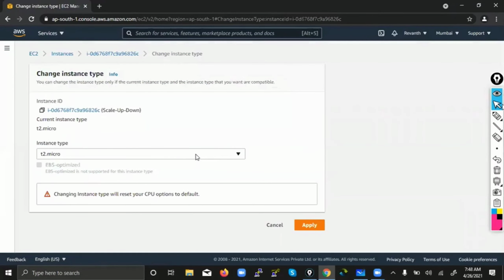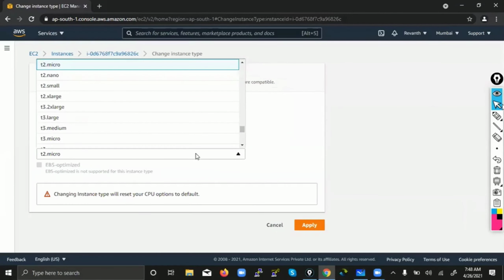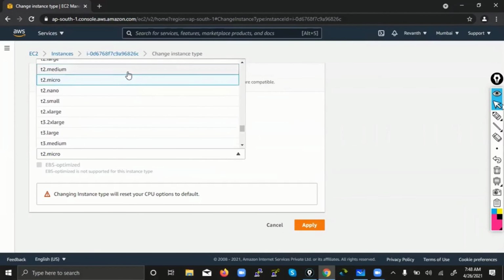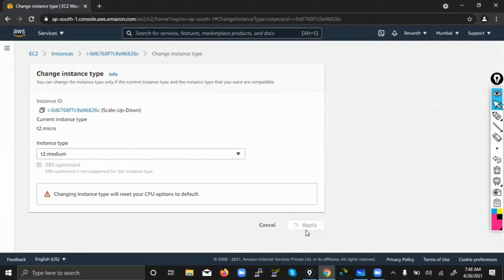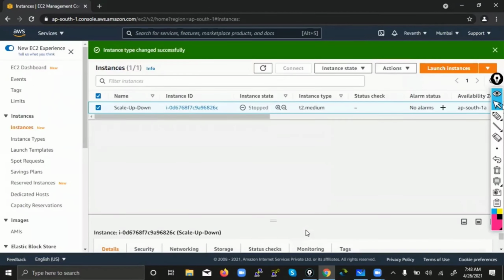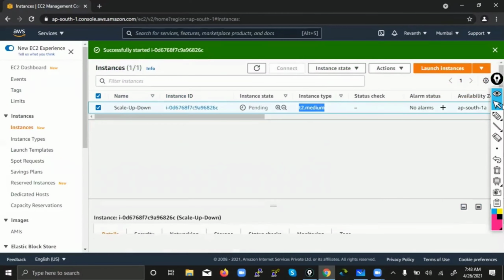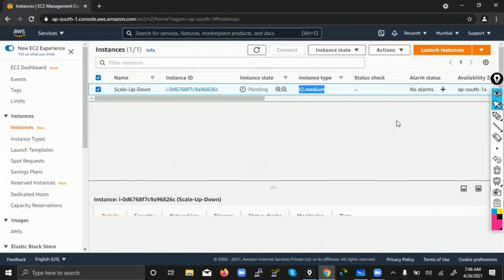So you select this. Let's say you want to increase to t2.medium. Now the instance type is changed to t2.medium. That's it. The same is the case if you want to downgrade, for example from t2.medium to t2.nano.